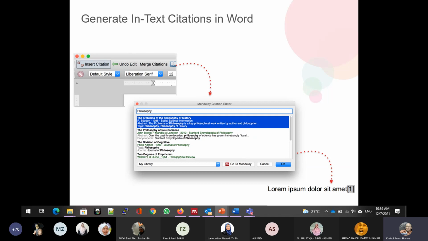Okay, so you can choose to insert citation. A window will pop up asking you to cite, or you just put in your search term. For example, you want to cite from the philosophy related papers. You type in philosophy, and a list of philosophy related papers will appear on the Mendeley citation editor. You can select more than one by clicking control, and you click OK. It will automatically transform all of that into the in-text citation format inside your paragraph.